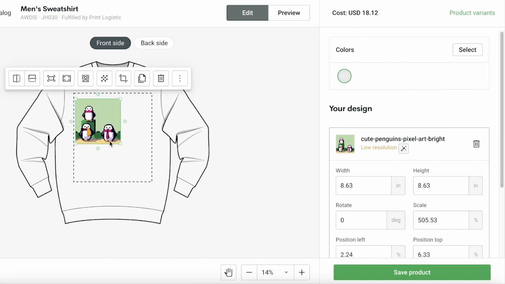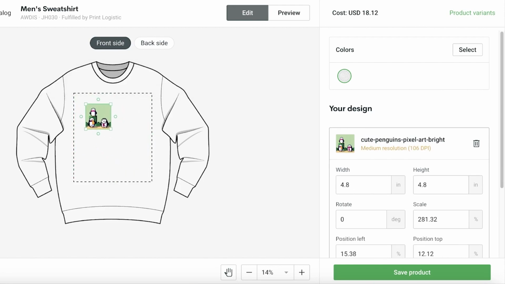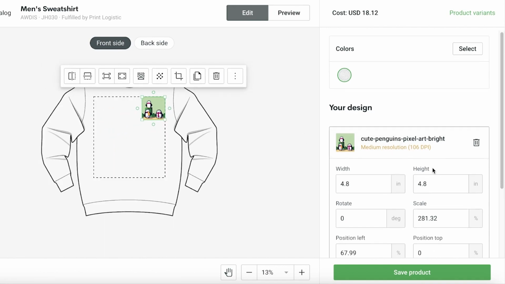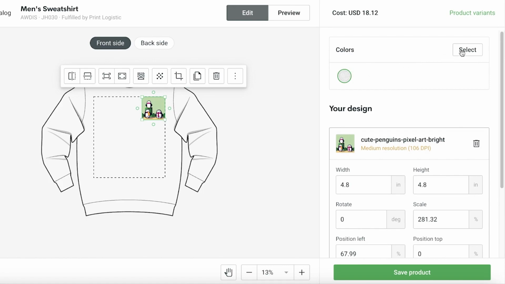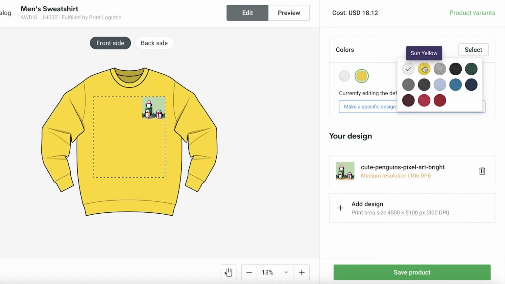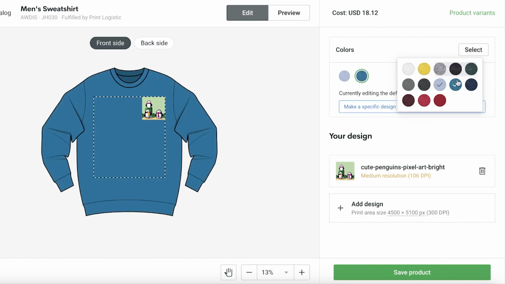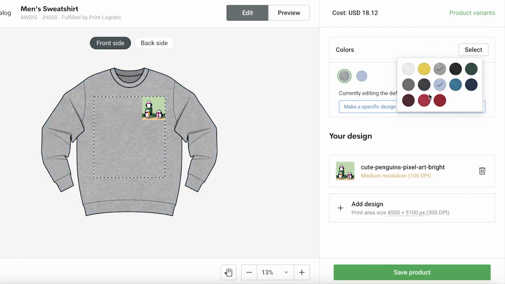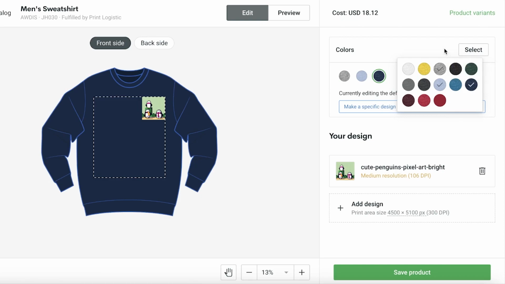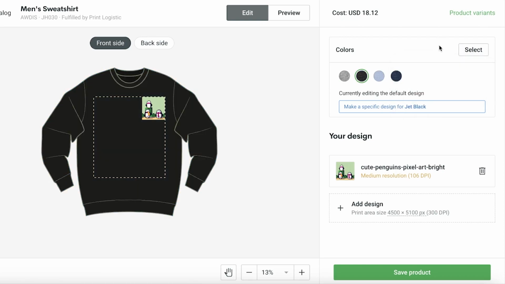I'm going to make this a bit smaller like this, and we're just going to place this on the top right over here. After that, you can see the colors on the top right as well. So I'm going to select which colors I want to offer. Let's say I want this in a sky blue, maybe a gray color, an Oxford navy color, and a jet black color.